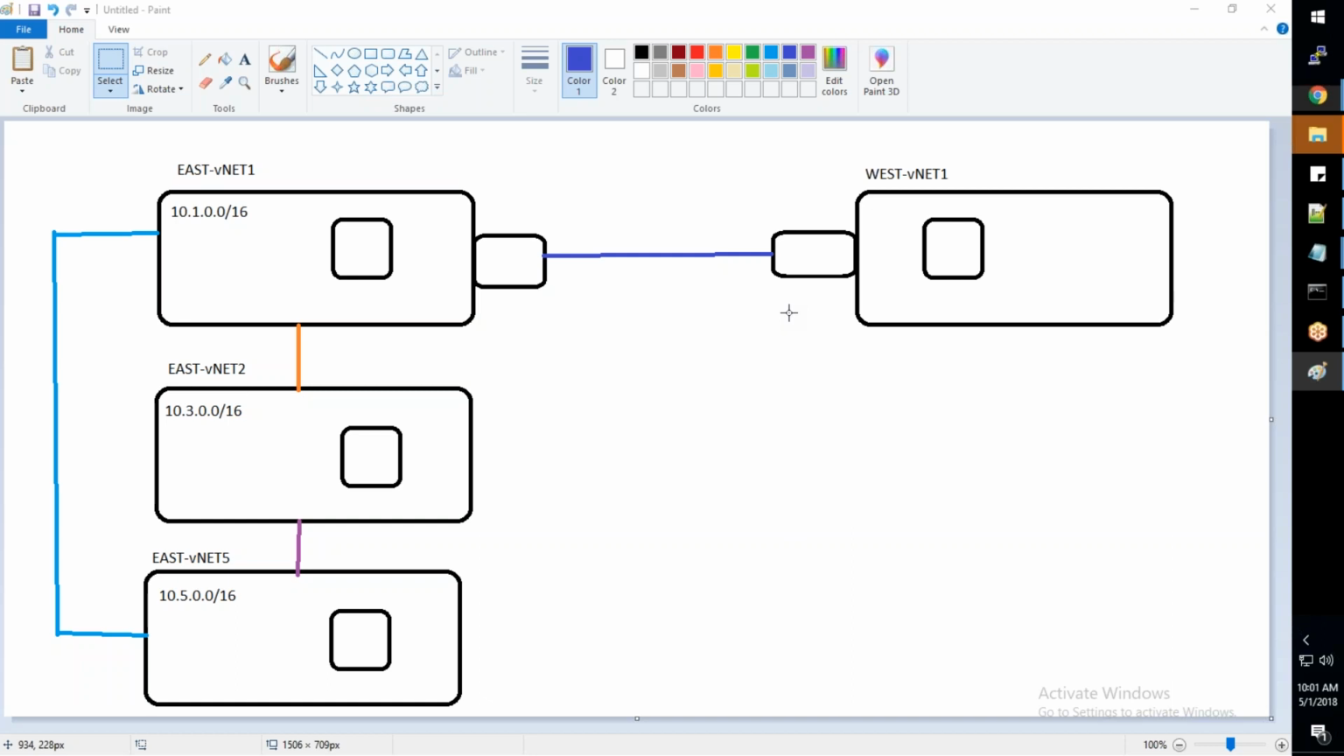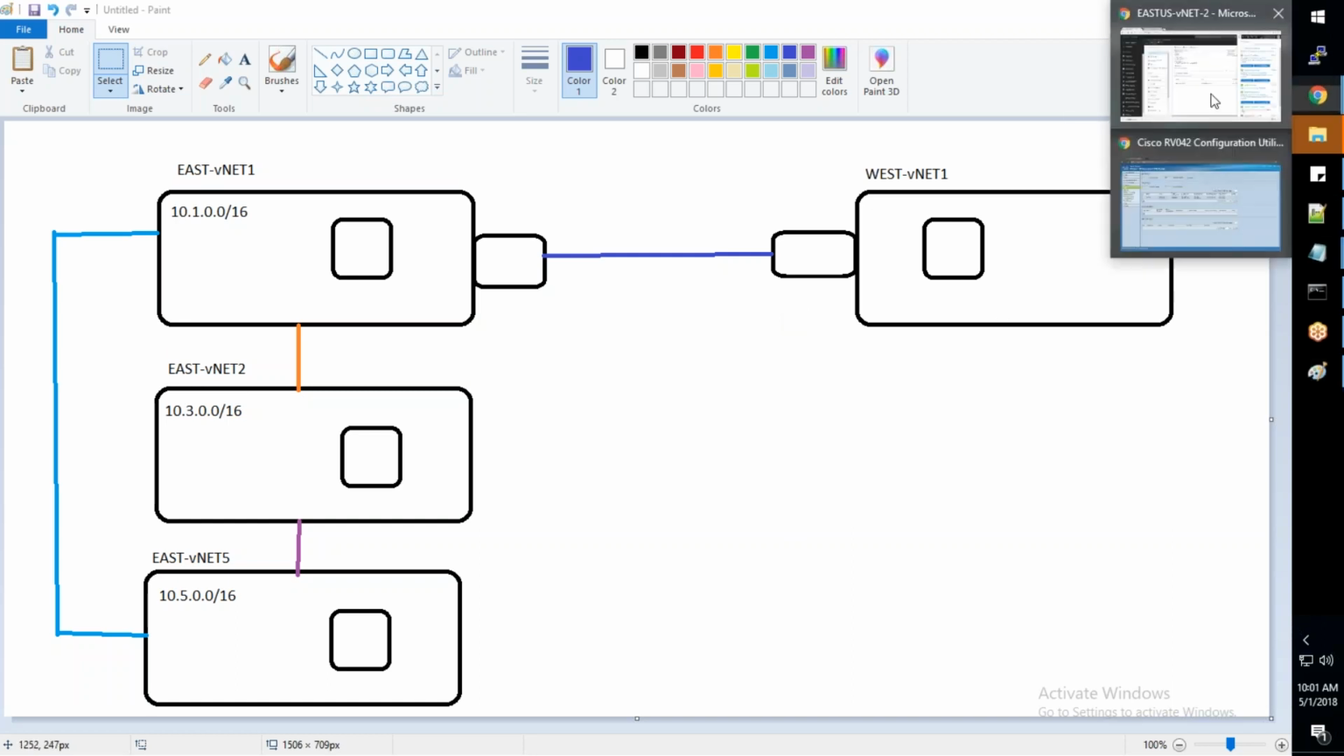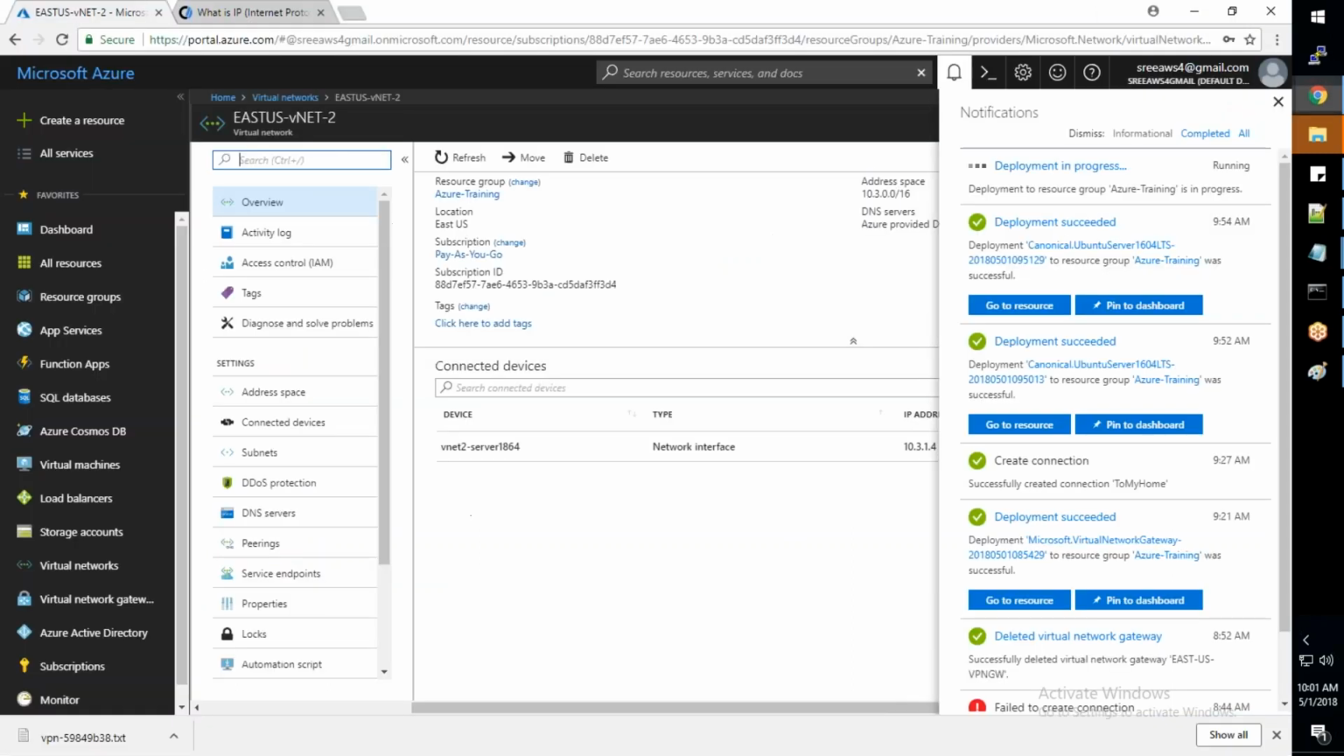Now, first we'll check the normal peering. That means we already deployed two machines, right? One in VNet 1, the other in VNet 2. Let's try to log into them and do something. So let's go to virtual machines.